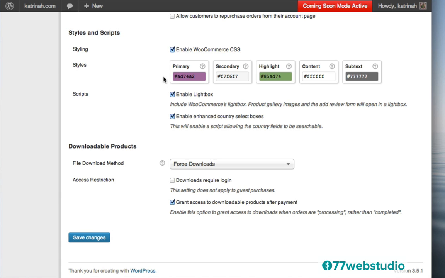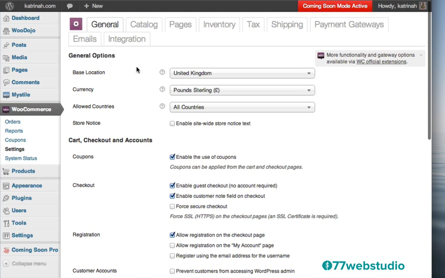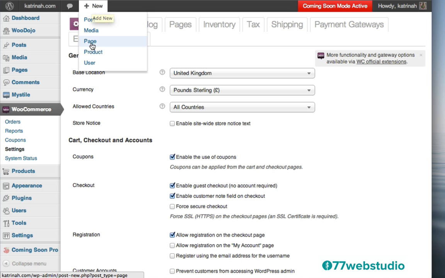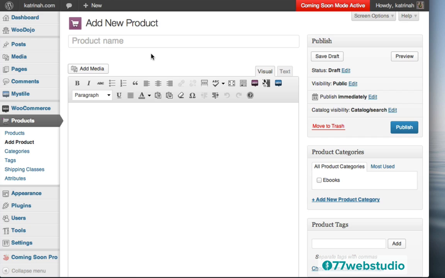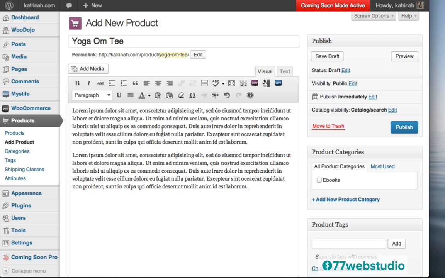So going back to our WordPress website, I'm just going to add a few more products here. So I'm going to click on plus new and click on product at the top. And this time, instead of adding an ebook or downloadable product, I'm going to add a simple product. So I'm going to add a simple yoga tee. I'm going to call it Yoga Om Tee. And then here in this section, I want to add the product description. So I'll just paste in some content right there.